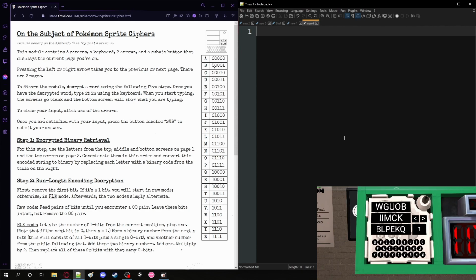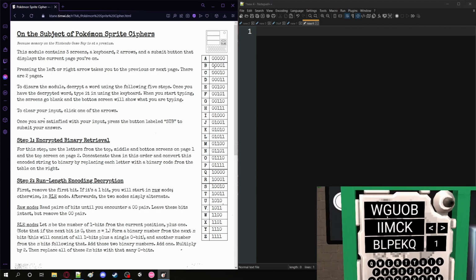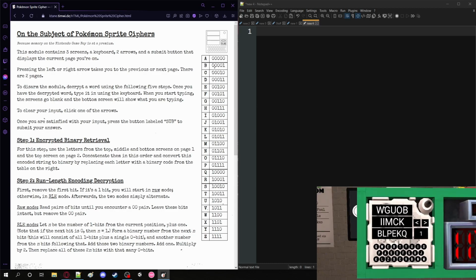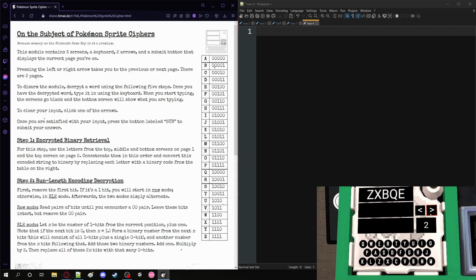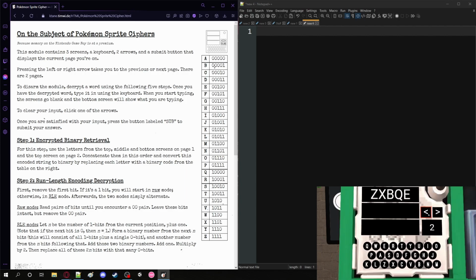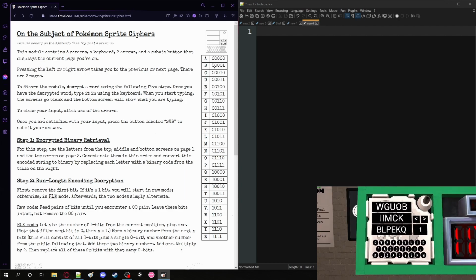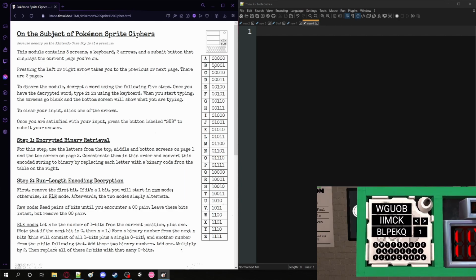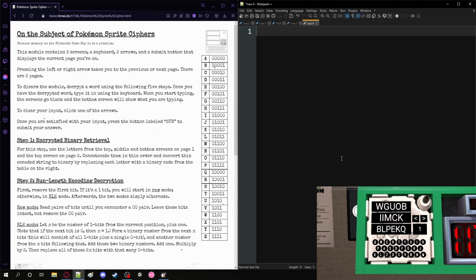So all the defuser has to do is just read off this display, all these four displays, these three screens on page one, and then this screen on page two, as one string. And then the expert will write it down as such. So let's just do that.